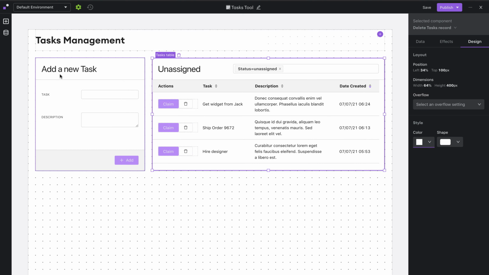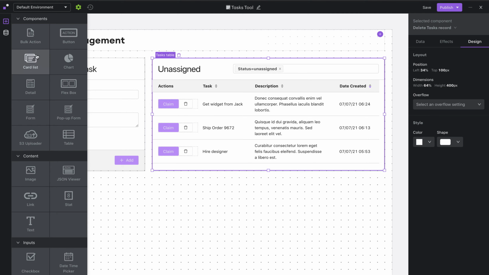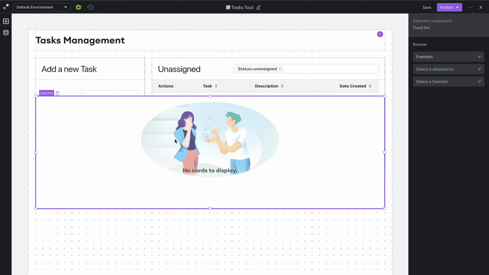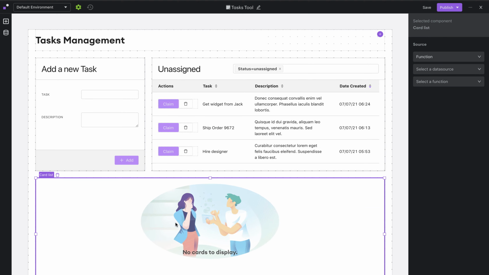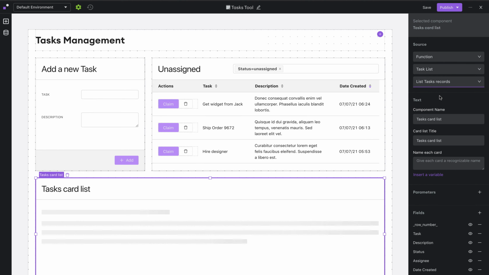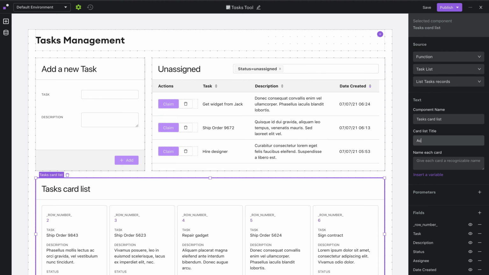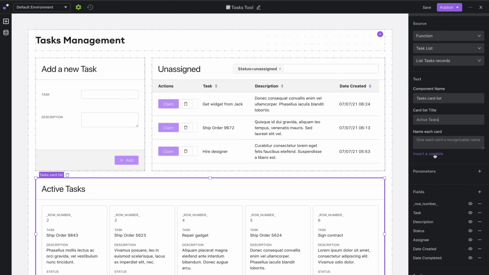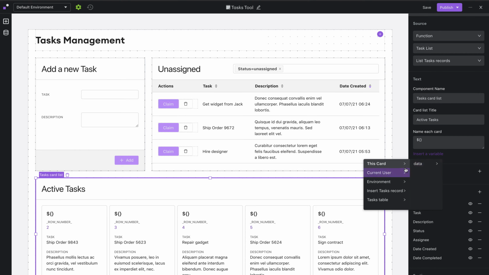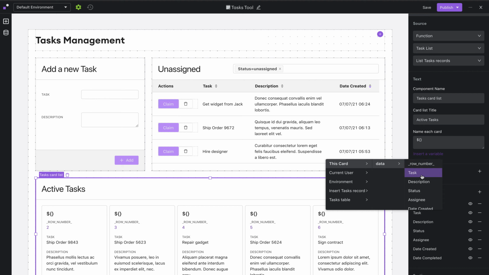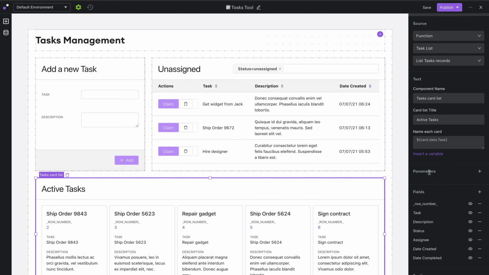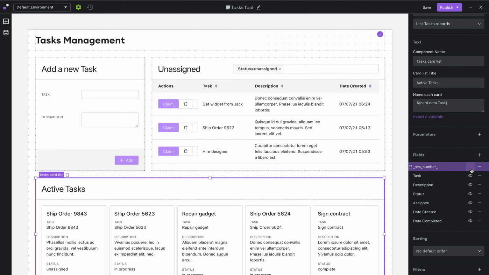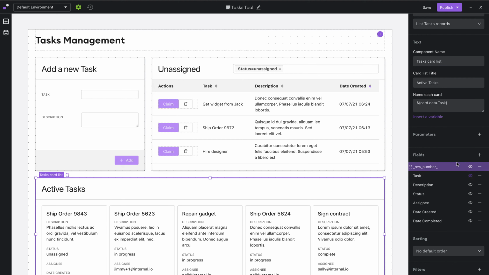Now we want a way to manage active tasks, so let's go ahead and add another component, which will be a card list to help us do that. For our card list, we're going to select the Google Sheet task list again, and we're going to have it list our tasks records. For our title, let's call this Active Tasks. And for the name that we want to put at the top of each card, we can actually use this card's data, and we'll use the task description at the top. We don't need a row number and we don't need tasks since we just put that as the name of each card.